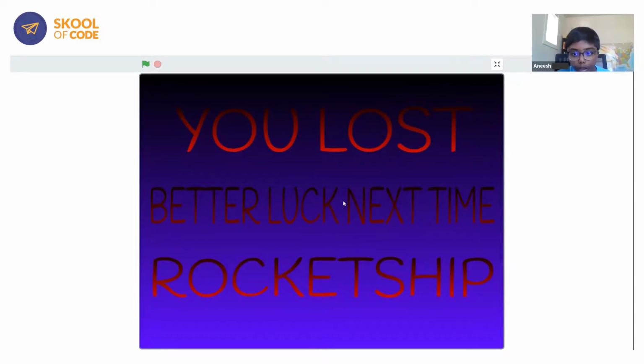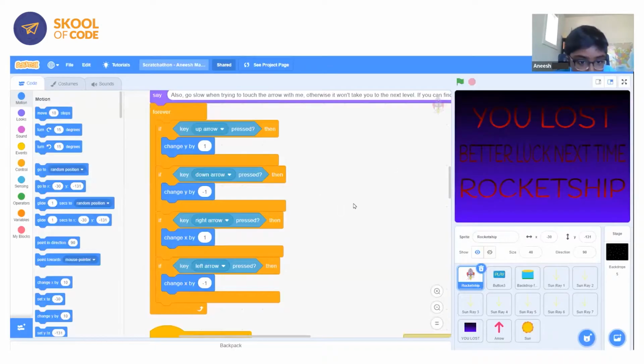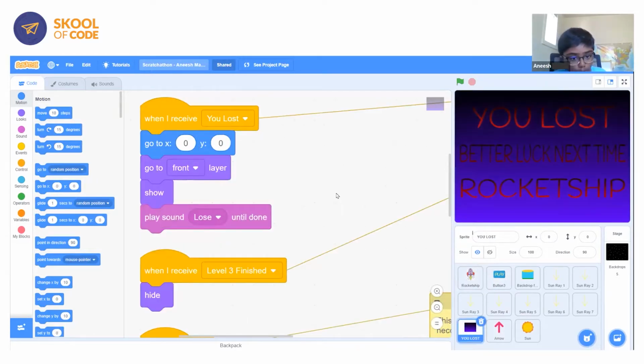Anyway, let's move on to the code now, the most important part of the project. First, I'm going to show you one important piece of code that was important for me on the rocket ship. It was the if-then blocks because I wanted the sprite to be able to move while touching the arrow keys. So I said, if the player touches a certain arrow key or presses it, it immediately moves the character up, down, left, or right.